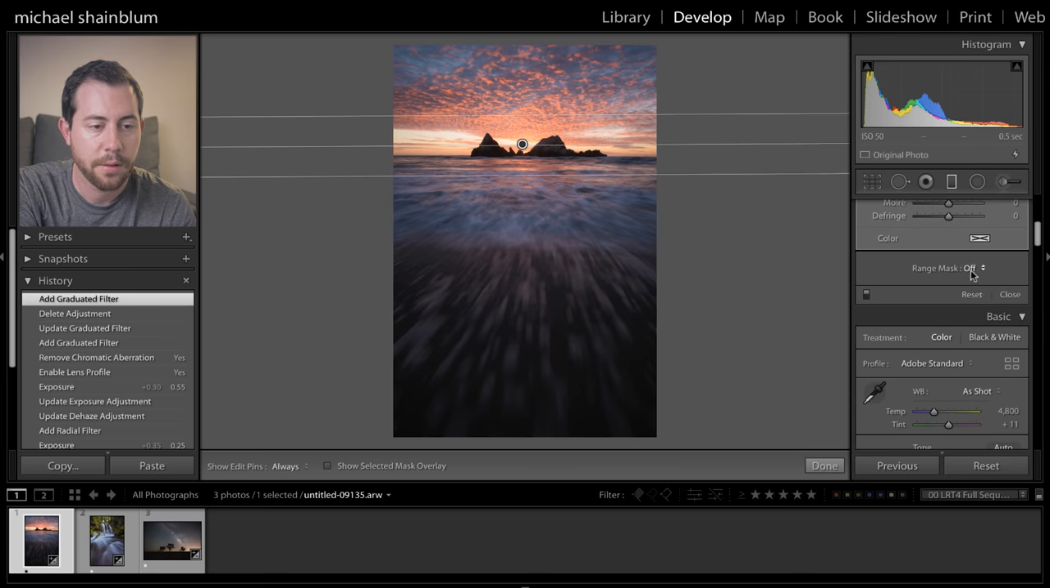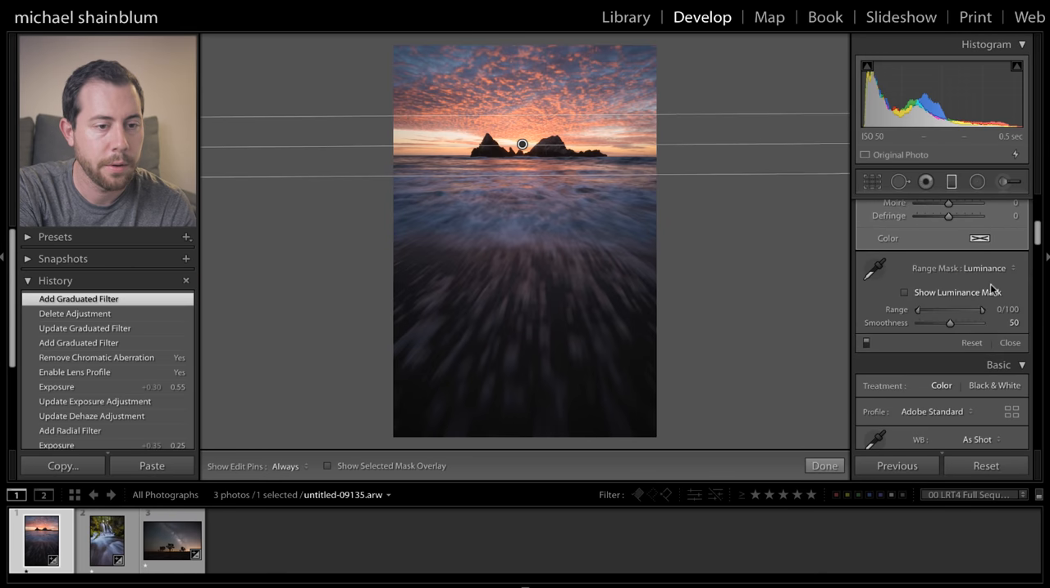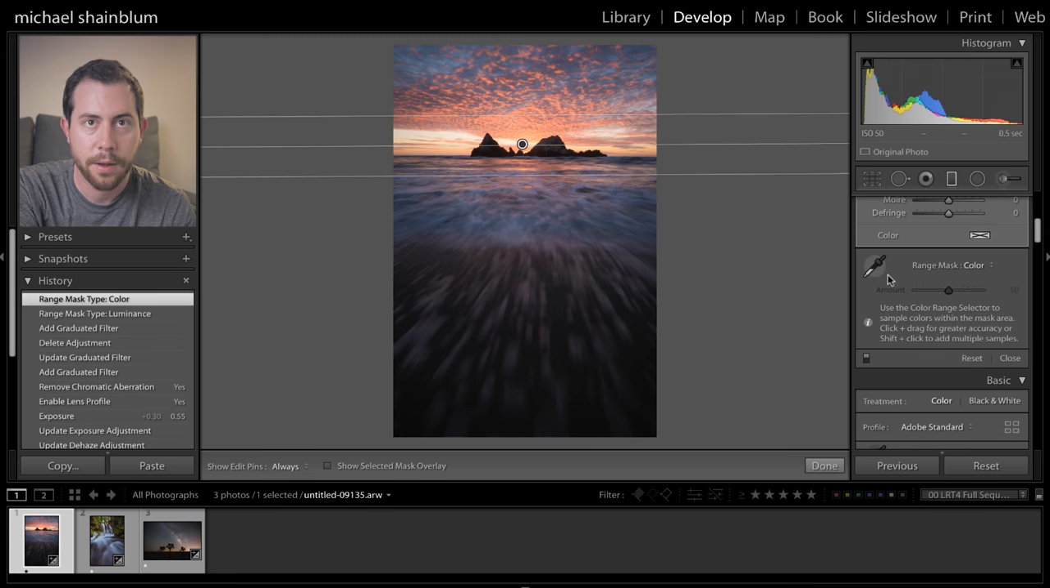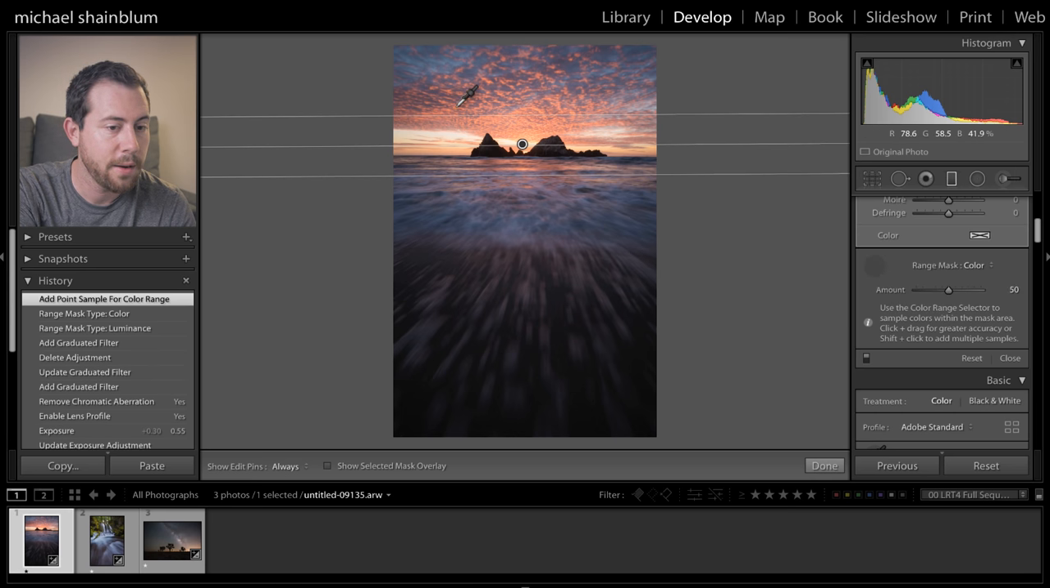And let's head down to range mask, go to this time color. In order to engage a color in your range mask, you just use this eyedropper tool. Let's place that on red. And if we show selected mask, now we can see that mask is only selecting that red area in the sky. And of course, we could change the amount if we want to.